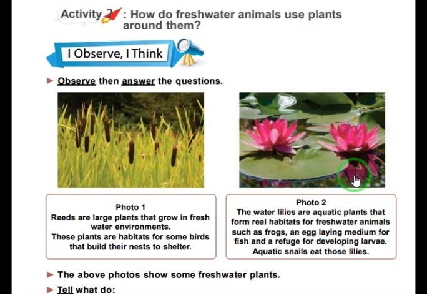Photo 2 represents the water lilies. Look at these water lilies or these plants. Which animal uses them? Of course, the frog. Excellent. So, the water lilies are aquatic plants that form real habitats for freshwater animals. It is a habitat for frogs.